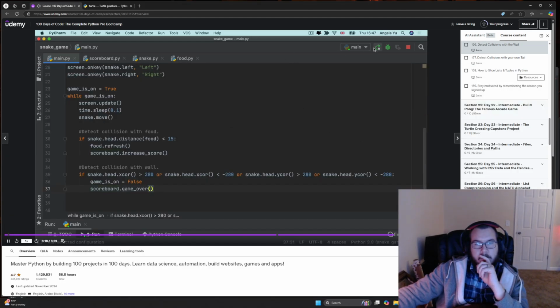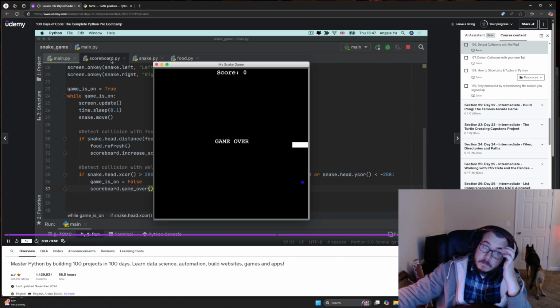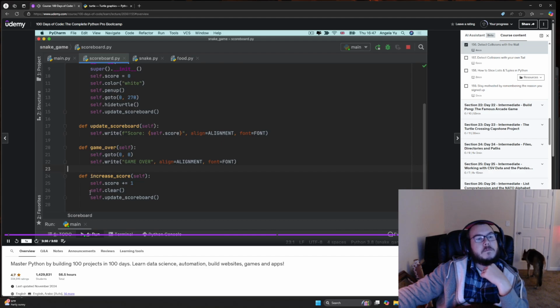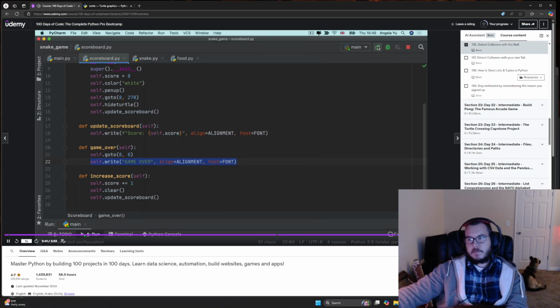Over sequence. So that means when it hits the wall, game over shows up in the middle of the screen, and you can still see the score that was written previously because we don't actually hit clear before we write this game over. This means that the user can see that the game is over, the snake has stopped moving, and they can see their final score.